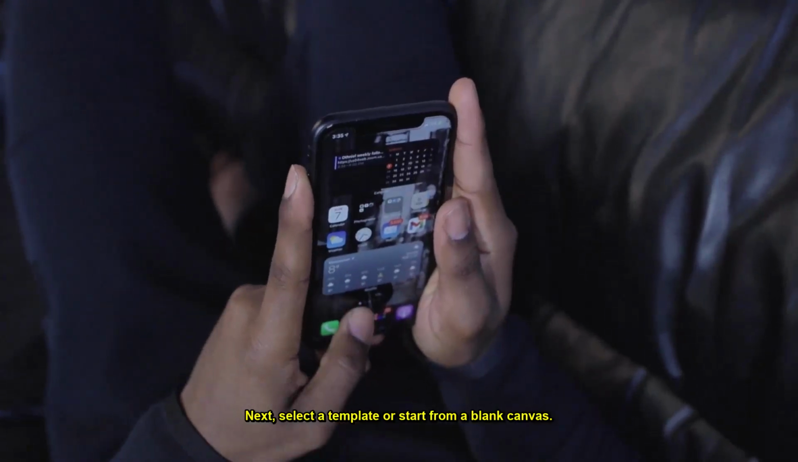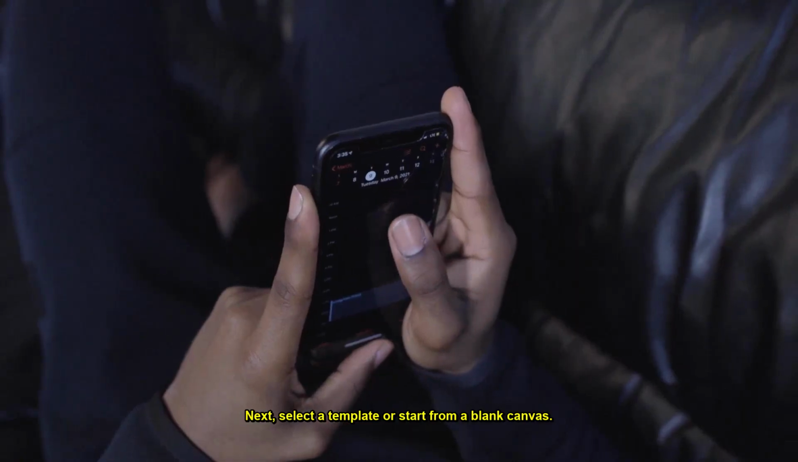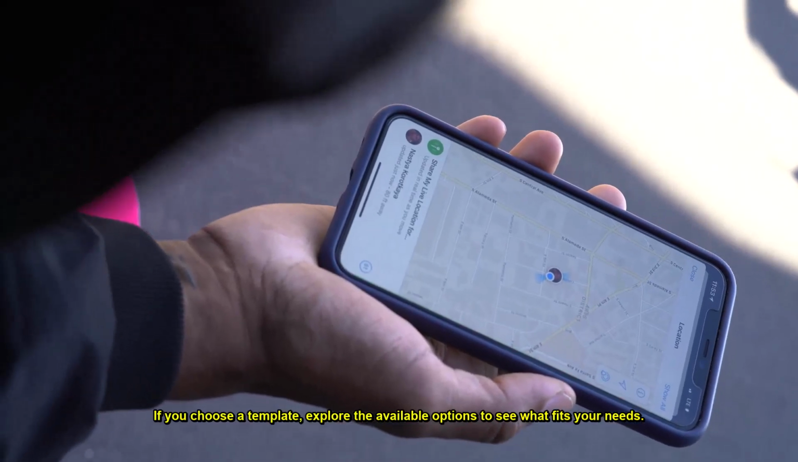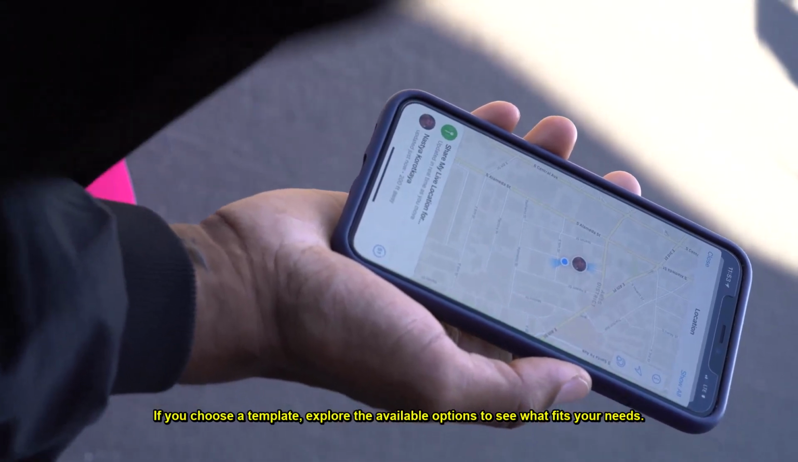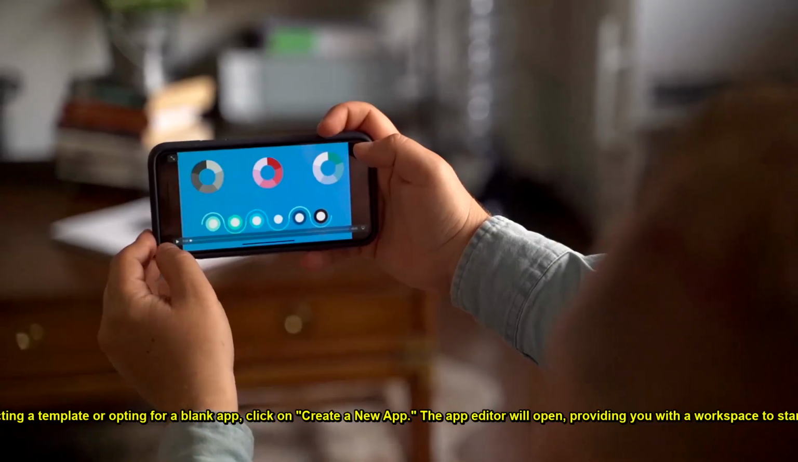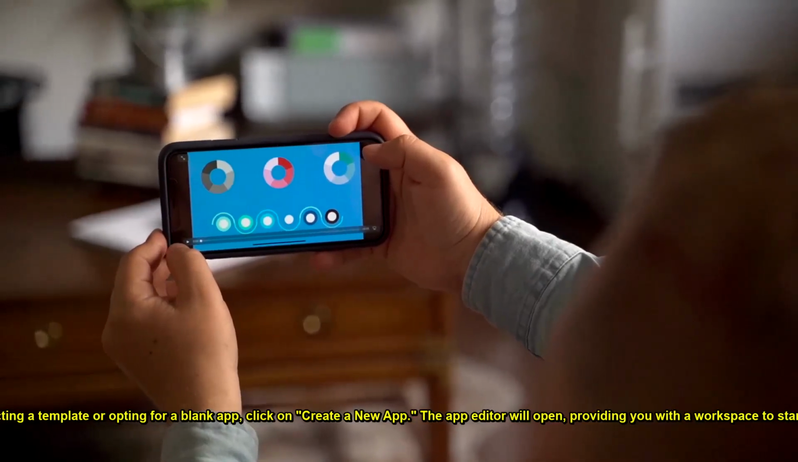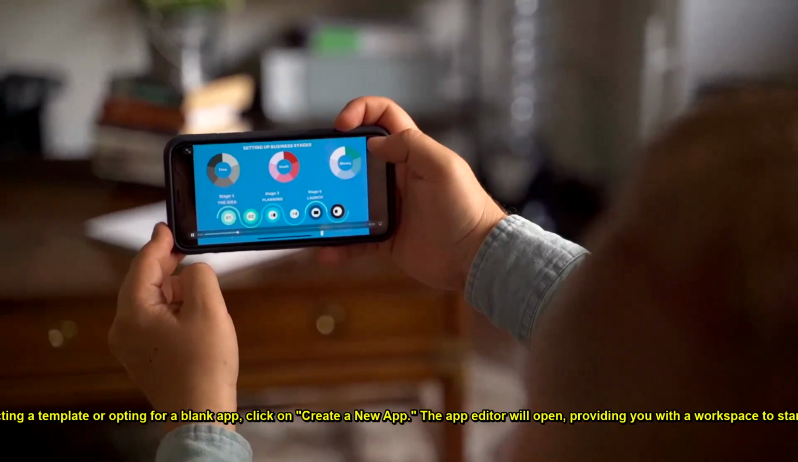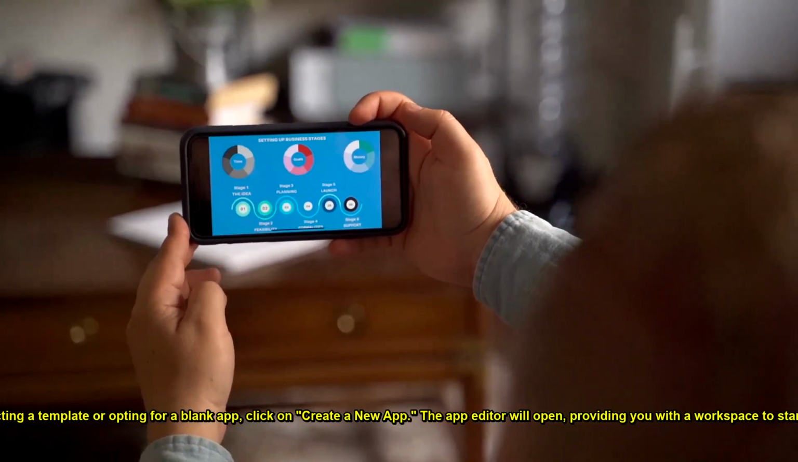Next, select a template or start from a blank canvas. If you choose a template, explore the available options to see what fits your needs. After selecting a template or opting for a blank app, click on Create a New App. The app editor will open, providing you with a workspace to start building.